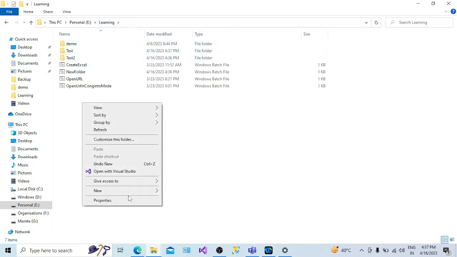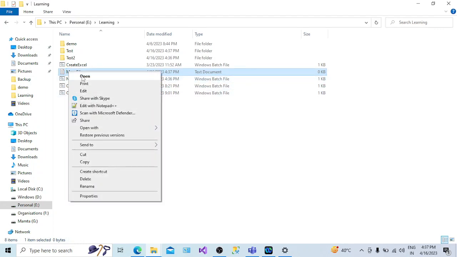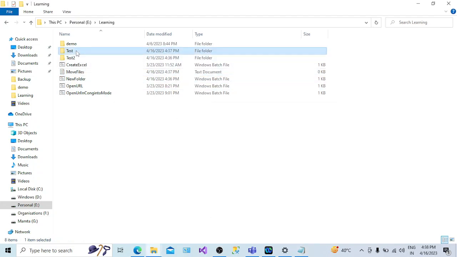For that, let's create a batch script. Again, we have to create a new text document and give it the name move file, because our intention is to move the files. Open this now and write a script. So echo off. To move the files, we have a command called move. After move, the first parameter will be the source, and the second parameter will be the destination. You have to give the path where your files are present. That is the source. So where are the files present? In the test folder.